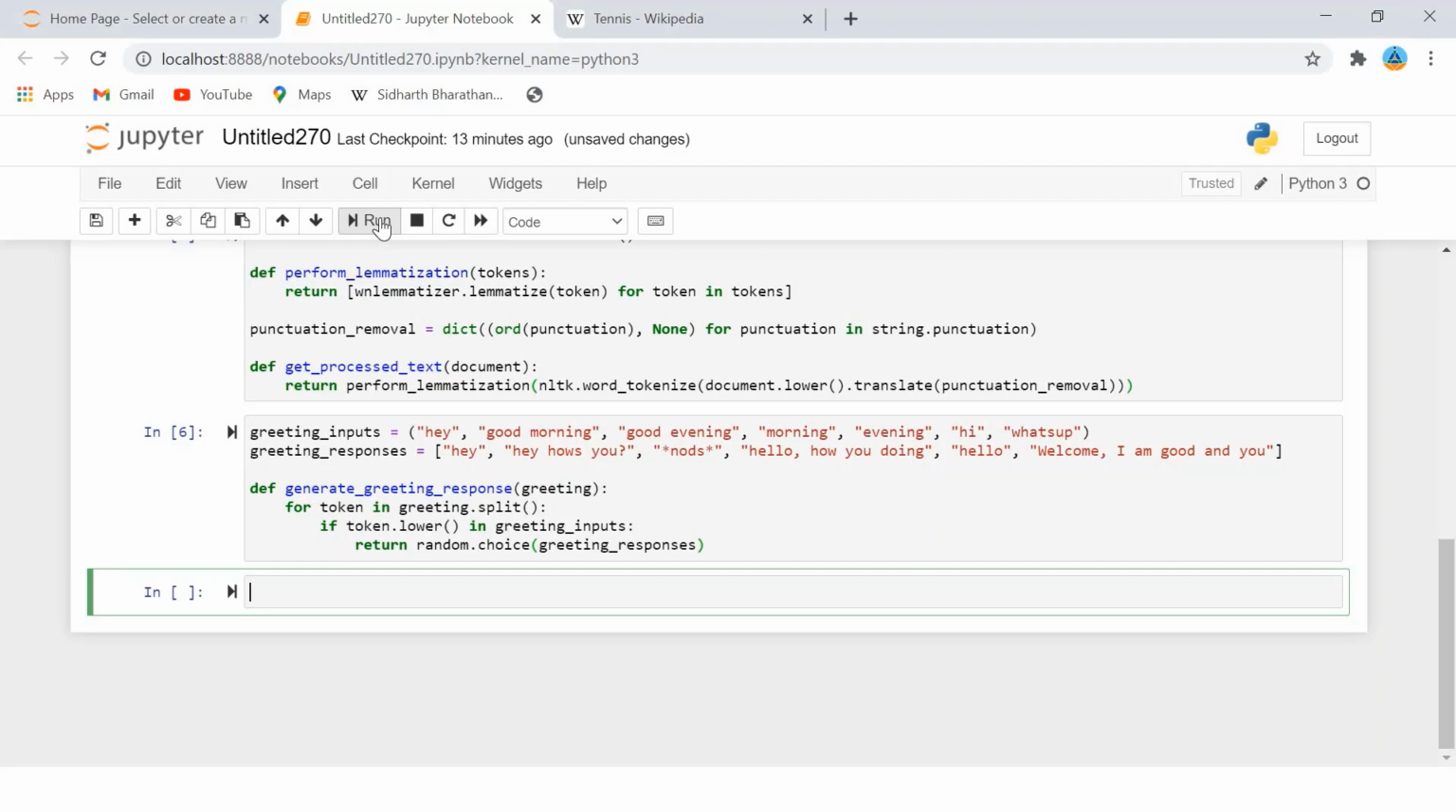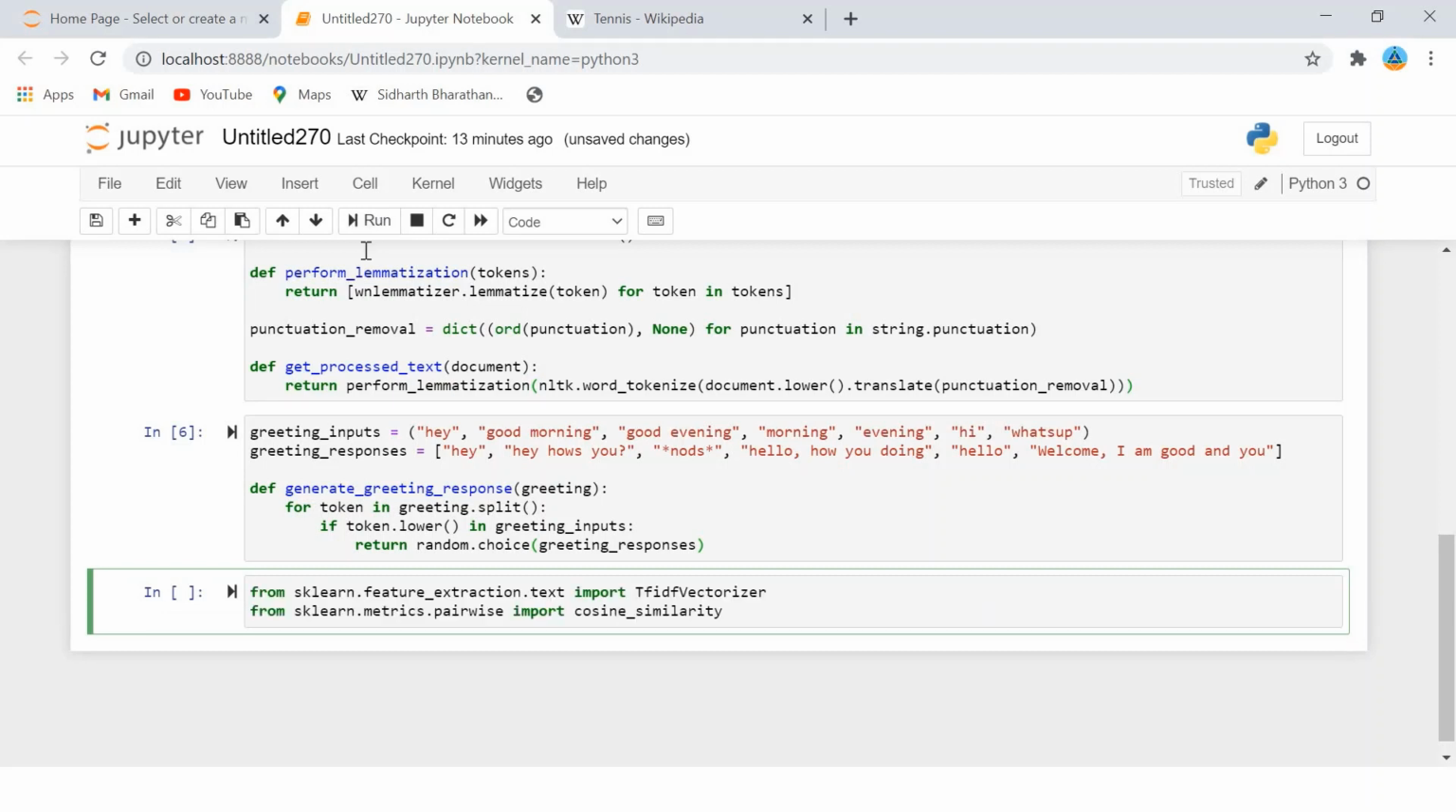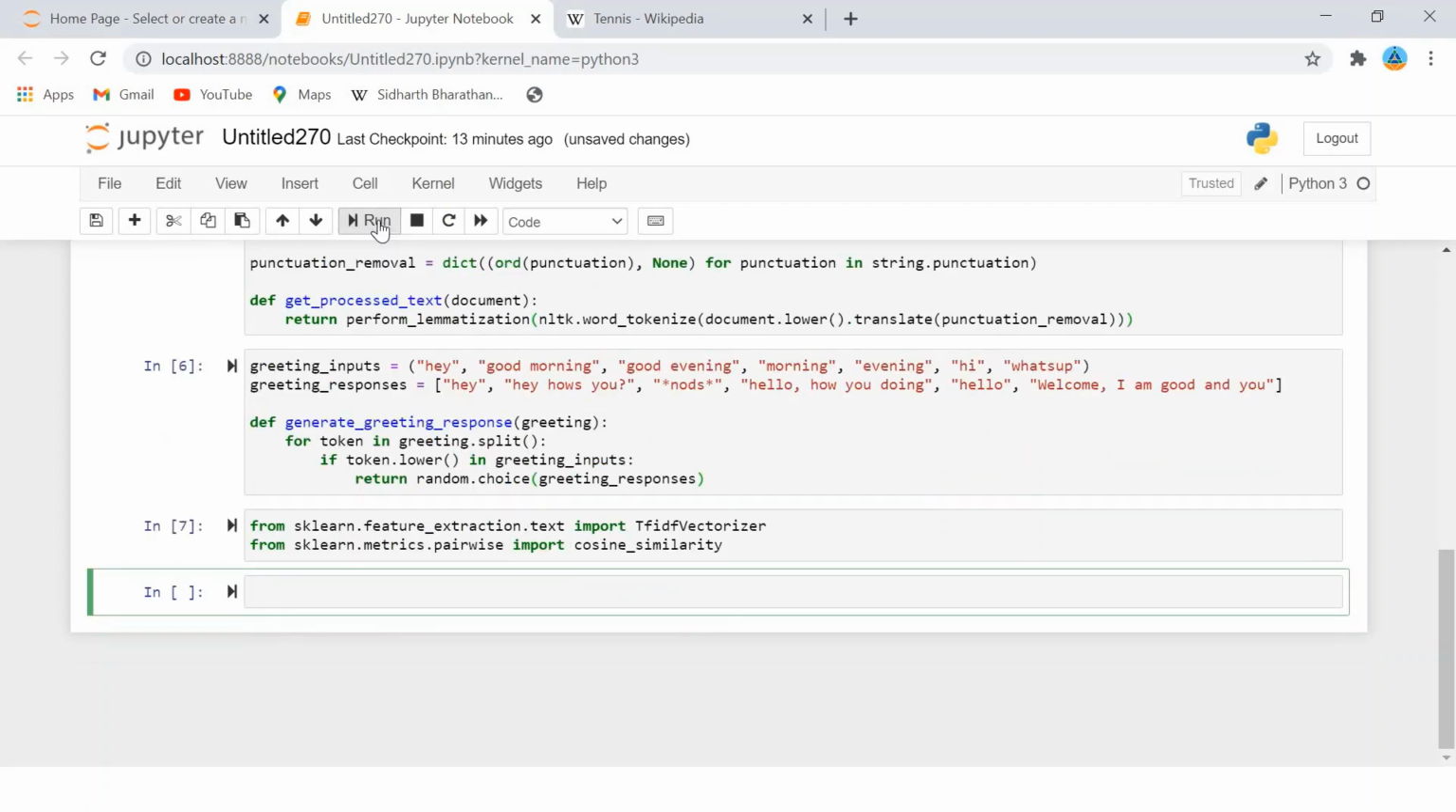Once again, this is very important. The response will be generated based upon the cosine similarity of the vectorized form of the input sentence and the sentences in the corpora. The following script I am going to write imports the TF-IDF vectorizer and the cosine similarity functions. Let me do that. Let me run this. From sklearn, I have imported the TF-IDF vectorizer and the cosine similarity. Now we have everything set up that we need to generate responses to user queries related to tennis.